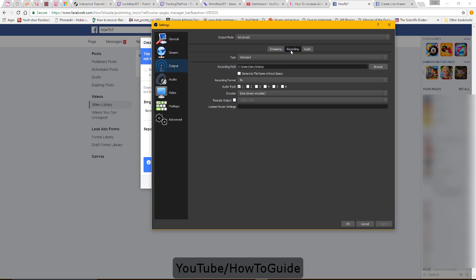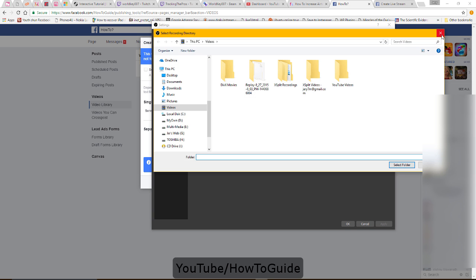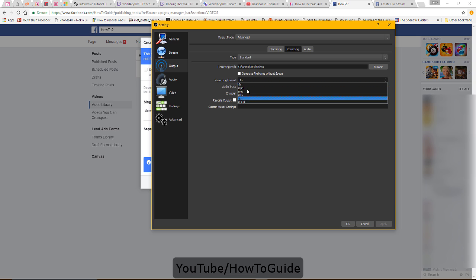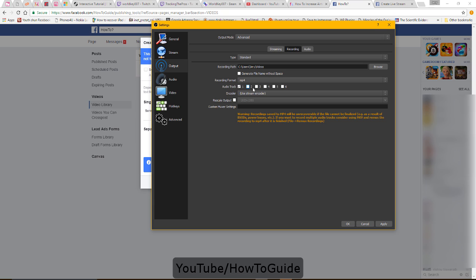If you want to record video to your system while you are streaming, you can set those things here. You can choose standard, just go for standard, and you can also choose a recording path. If you want to change the default one, you can set one. Then here you choose the format, FLV. FLV will be a smaller format, a smaller file, but at the same time you can use it to edit in your video editing software. But if you use MP4, there is a warning like this: recording saved to MP4 will be unrecoverable if the file cannot be finalized. So there is a warning, keep it in mind.